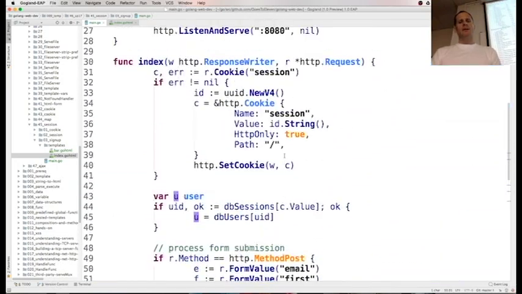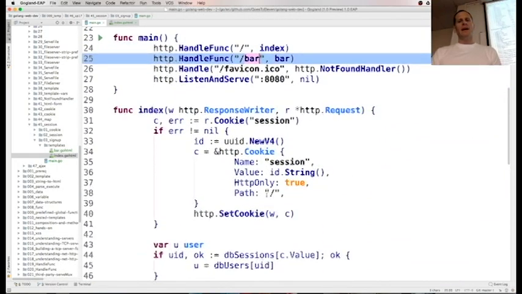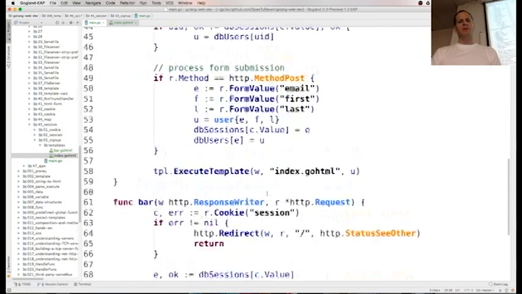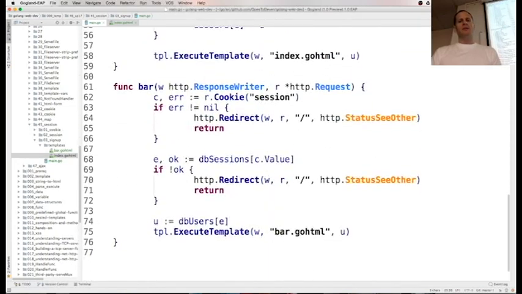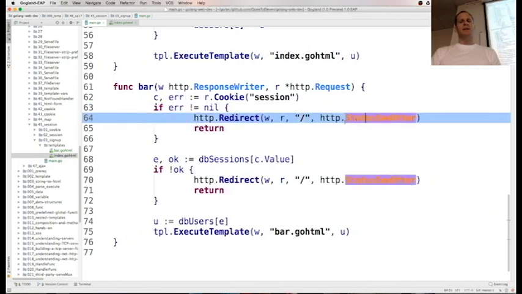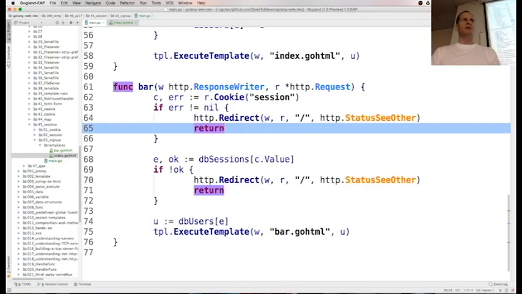What bar does, at that route, we run the function bar, which is right here, and we request the cookie session. And if there's an error, meaning no cookie is there, we're going to redirect, send you back to index, status see other, and then done, return. You're done at bar. You don't get to come into the bar. You don't have a cookie.